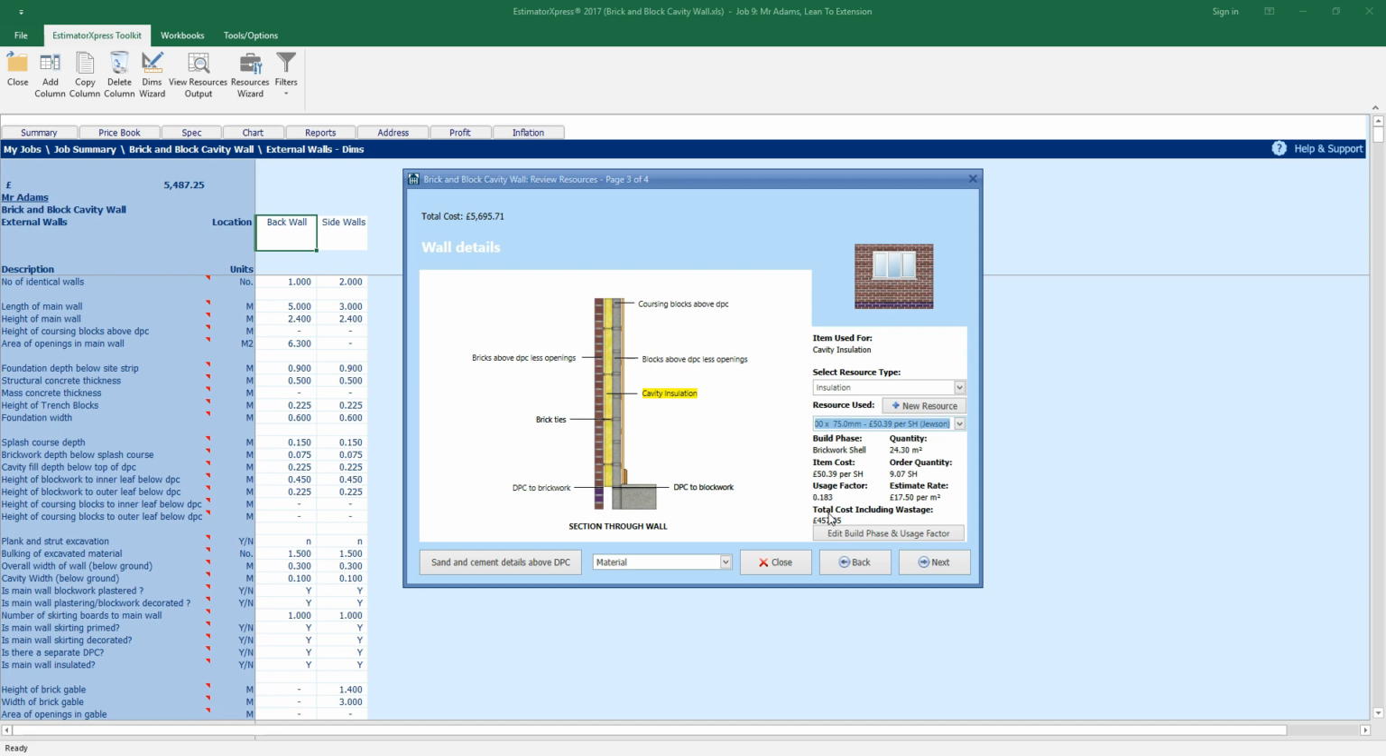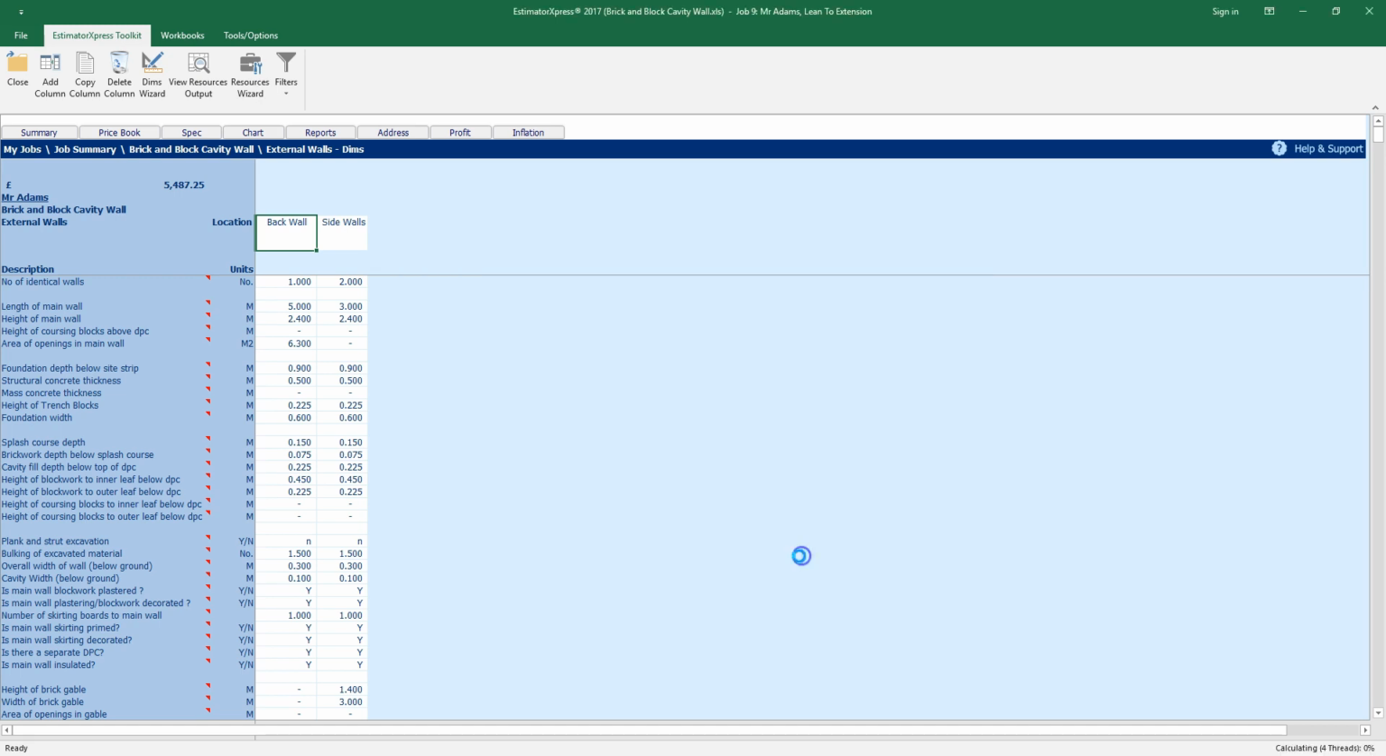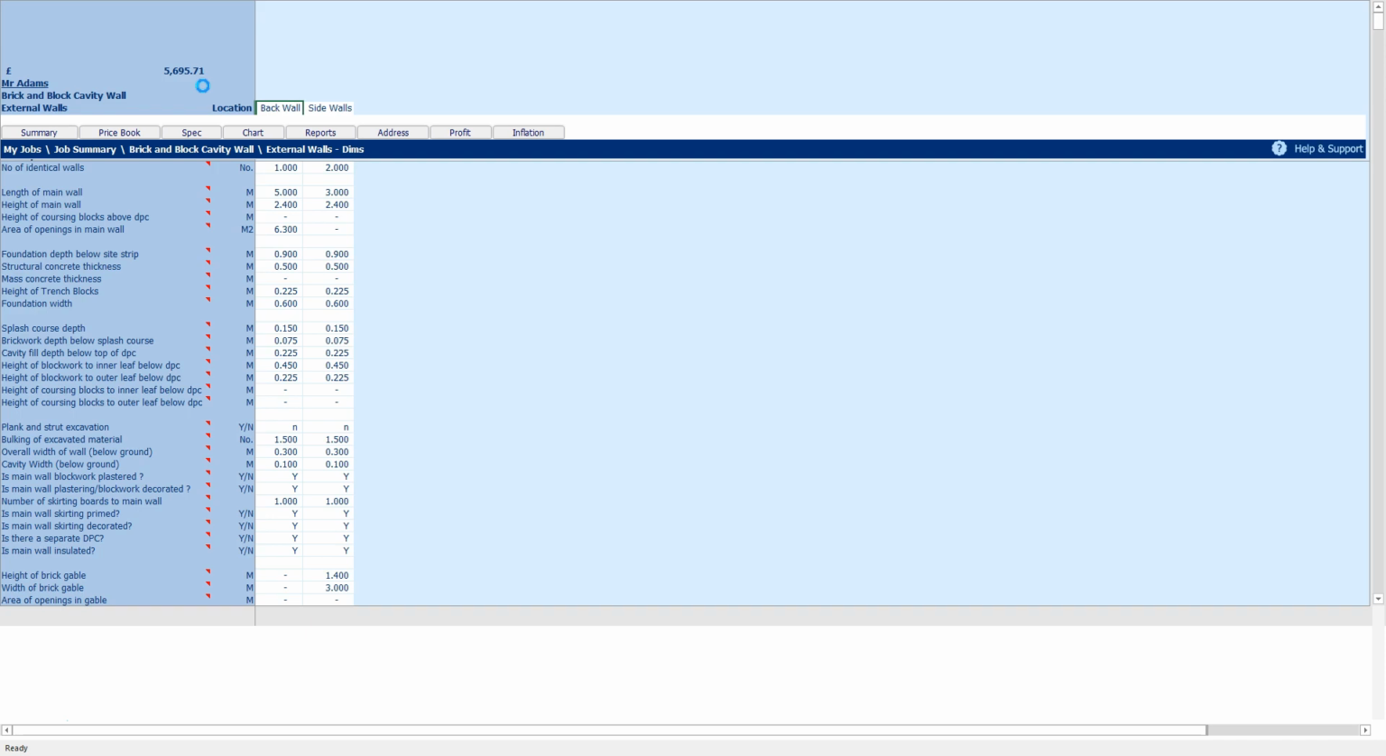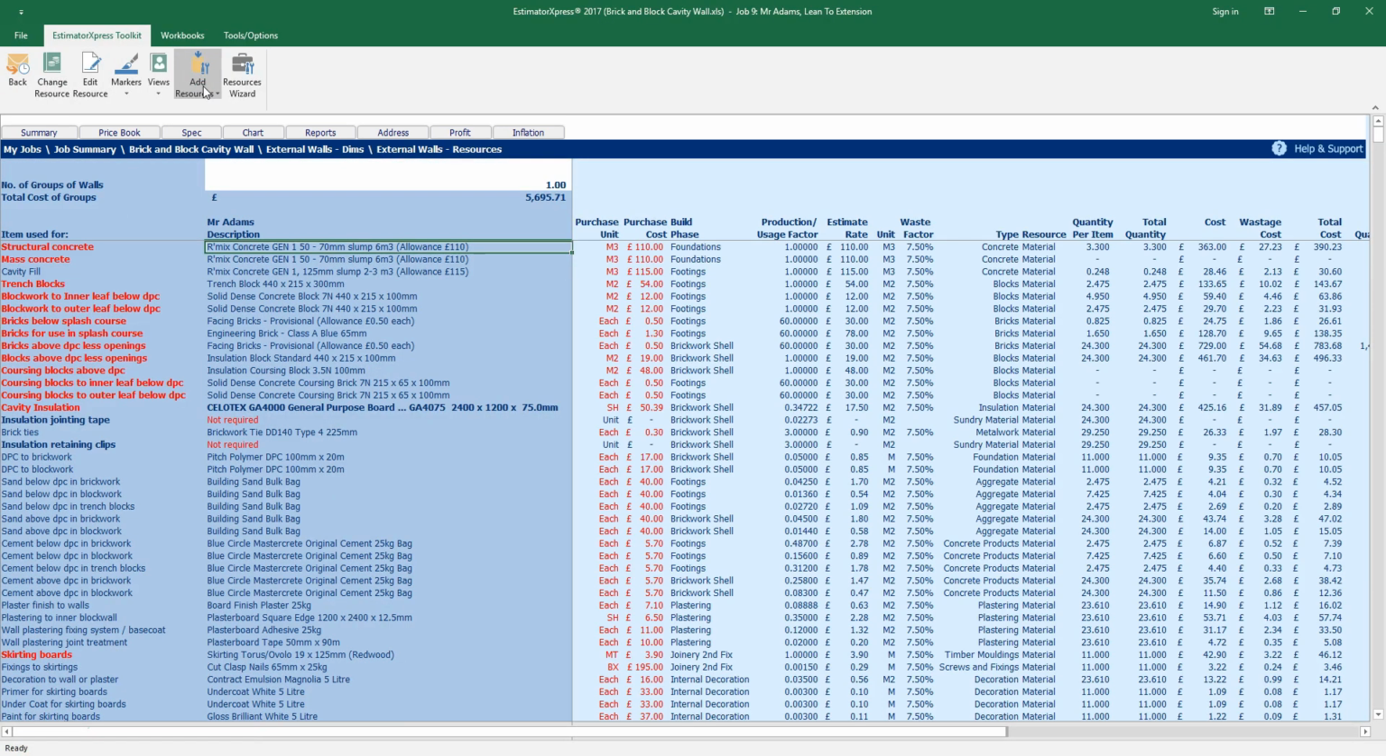Note that you've only changed the cavity insulation within this particular workbook, within this estimate. So let's click Close to close the Resources wizard. The other option we have for checking resources is the View Resources Output button. Click on this button on the top menu and you'll be taken to the Resources screen. This should look familiar as the layout is completely identical to the specifications. In fact, what you're looking at is the top section of the specification, as you can see where each line has pulled its data across from the specification.